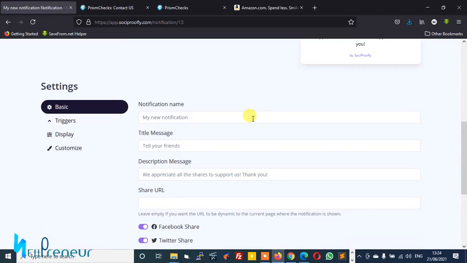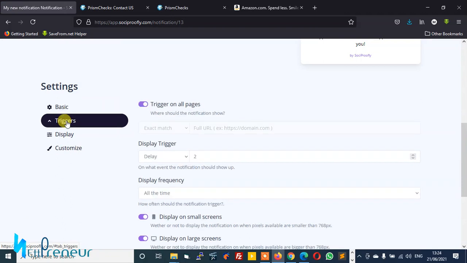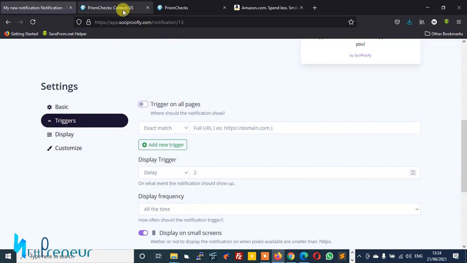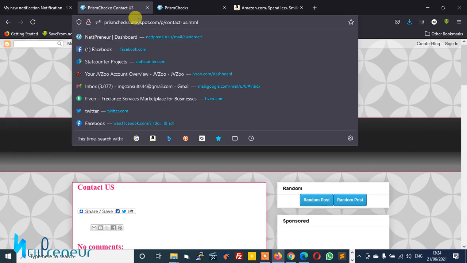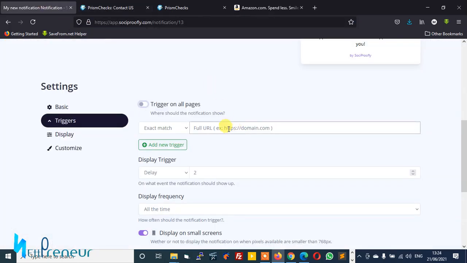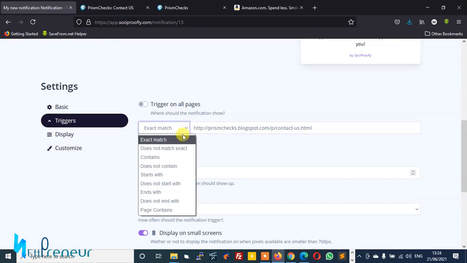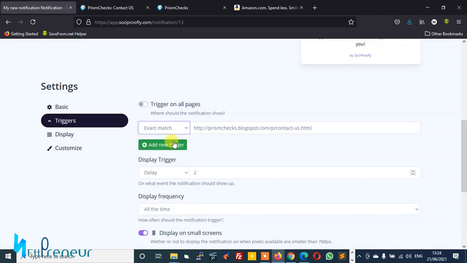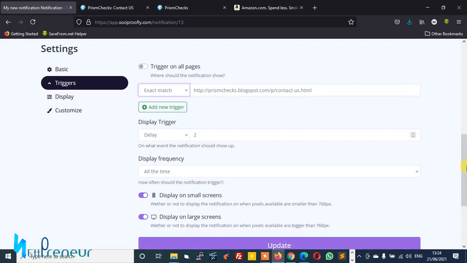And scroll down to the triggers. Right here, we want this notification to show on all pages, so we're going to leave it this way. Or rather, let's just try something else. Let's say we want an exact match. We want it to show only on the contact us page. So we're going to select where we want this notification to display. You have options like does not match exact, contains, does not contain, but we want it to be an exact match.